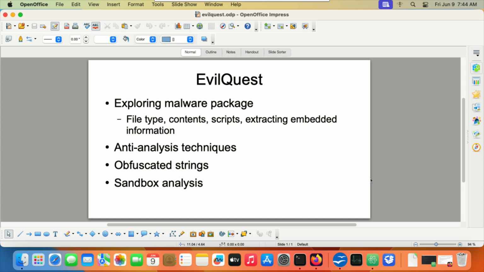And in the end, I want to use sandbox analysis to just understand what the malware does when you run it. That's also one way to analyze it. In general, with all of these steps, we get some idea about the malware functionality. The first step, exploring the malware package, is general. So for any suspicious app or file in macOS, you can use it to see if you can find anything or not. Okay, so let's start with the first step, which is exploring the malware.